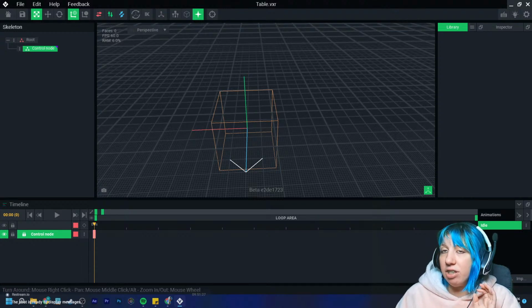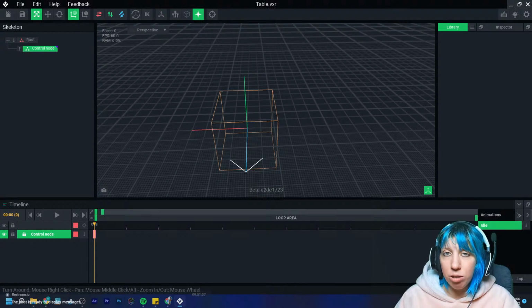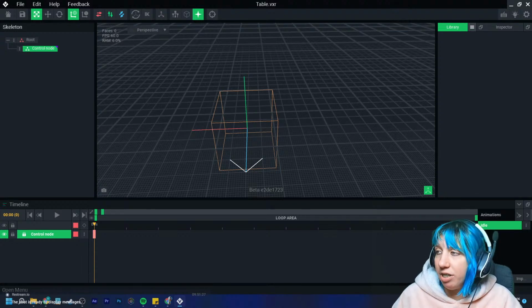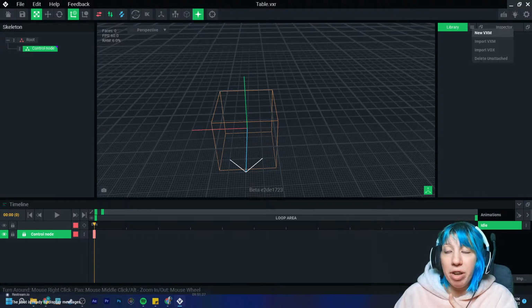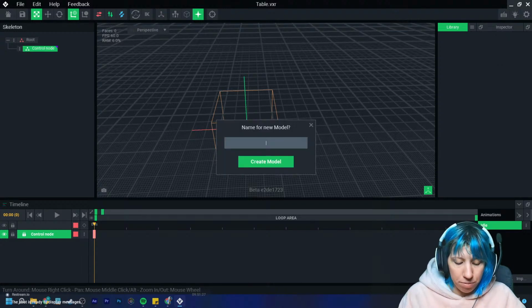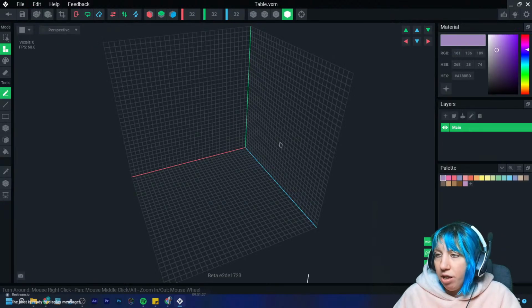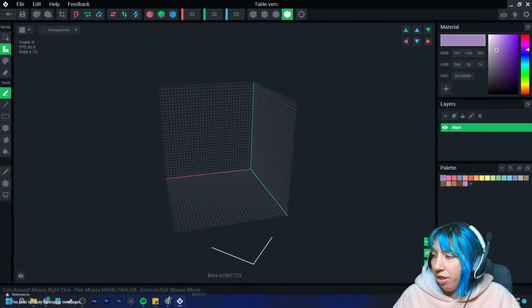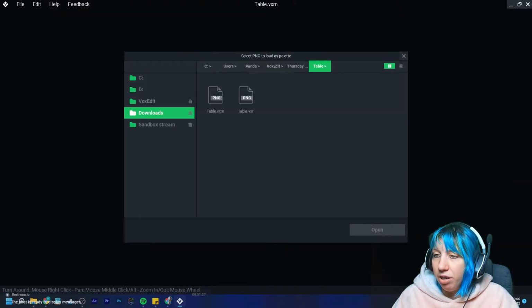And this is the one reason I always use Animator now rather than Modeler. Because most of the projects I do are compound entities, so they're made up of lots of different models, lots of single entities. You can just make new ones here. You go to library, new VXM, and if I put table, it just brings up the modeler volume box where we can now model what we need.